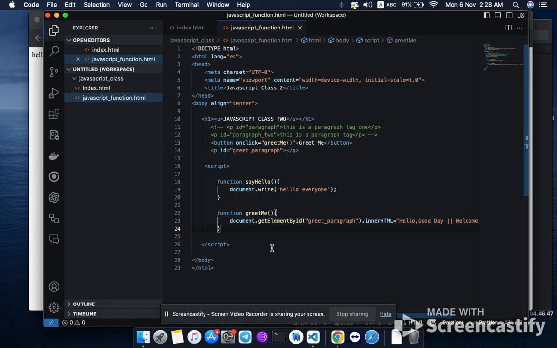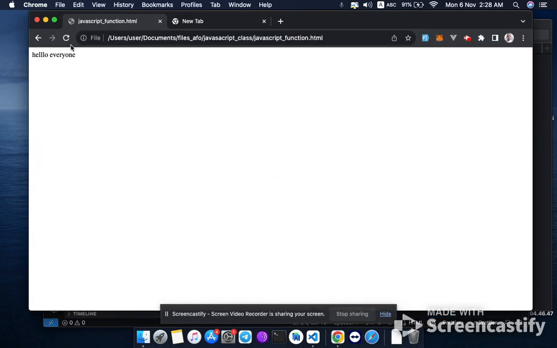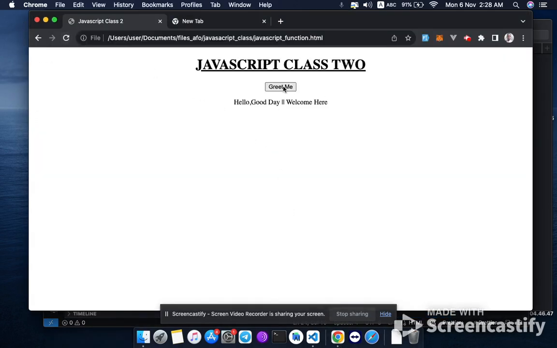We'll do something more interesting with function right now, like switching on and switching off a bulb. If you click on a bulb, it should go on. It's just a simple animation with function for you to know how important function is in our code.